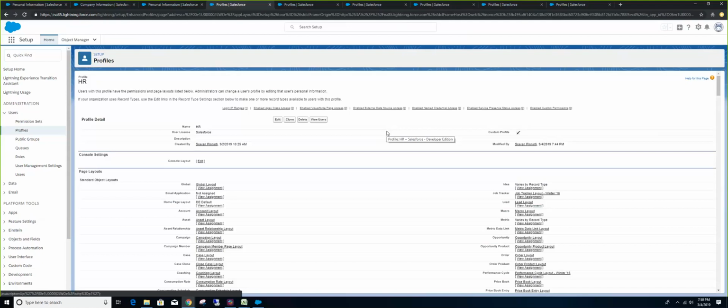Okay. That's profile and permission set. It's like a top up on top of profile. And profile is always intended for mass, a lot of people. Permission sets are intended to make exceptions for individual users.